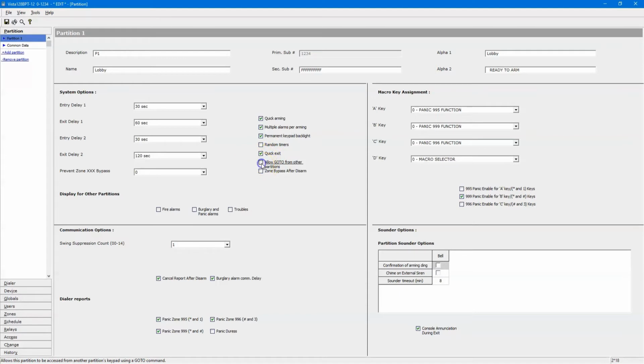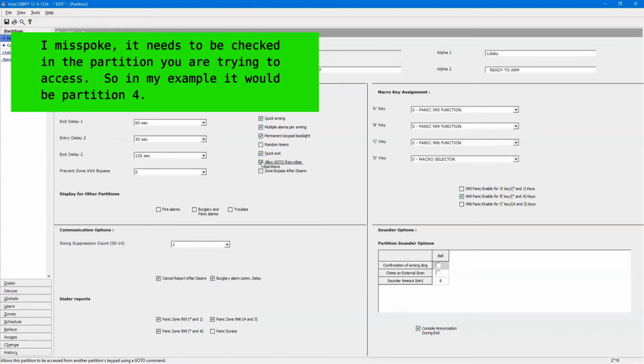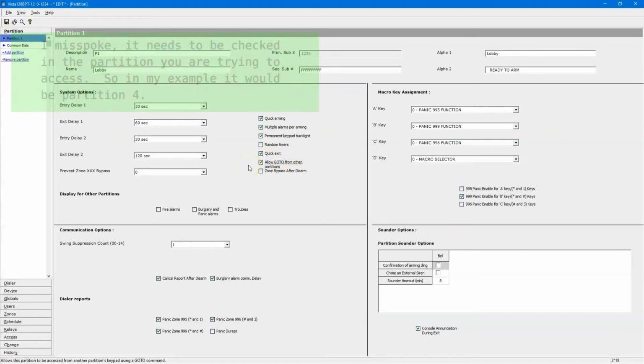Allow goto from other partitions. So say you're at a keypad on partition 2, but you want to access partition 4. If this is checked in partition 2 settings here, then you will be able to access partition 4 from this keypad by pressing the user code plus star plus the partition number.